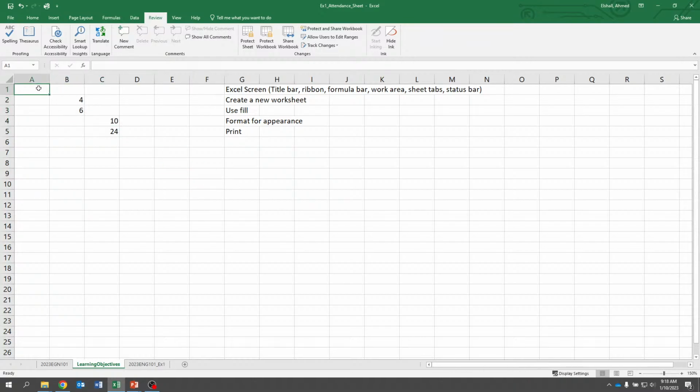Okay, this is called a cell. This is an empty cell, and this is a cell that has some value or formula. For example, this cell is in row number 1 and column A, so this cell is A1. This cell would be B2.